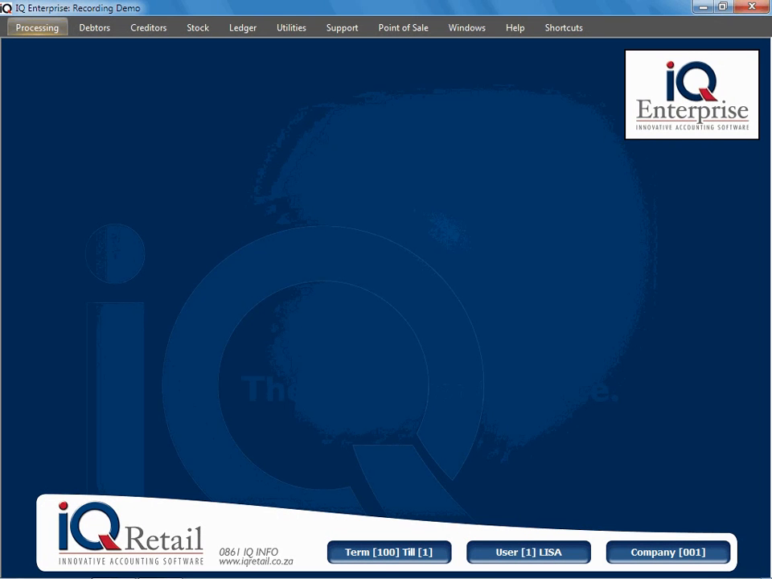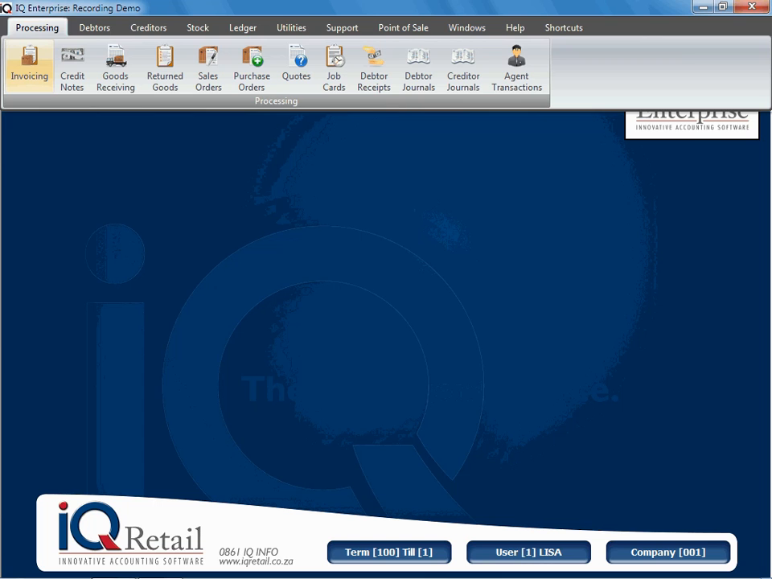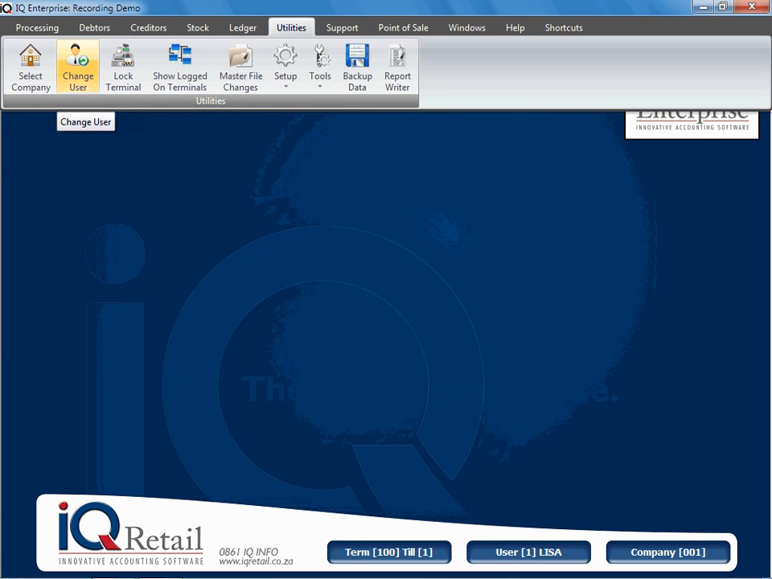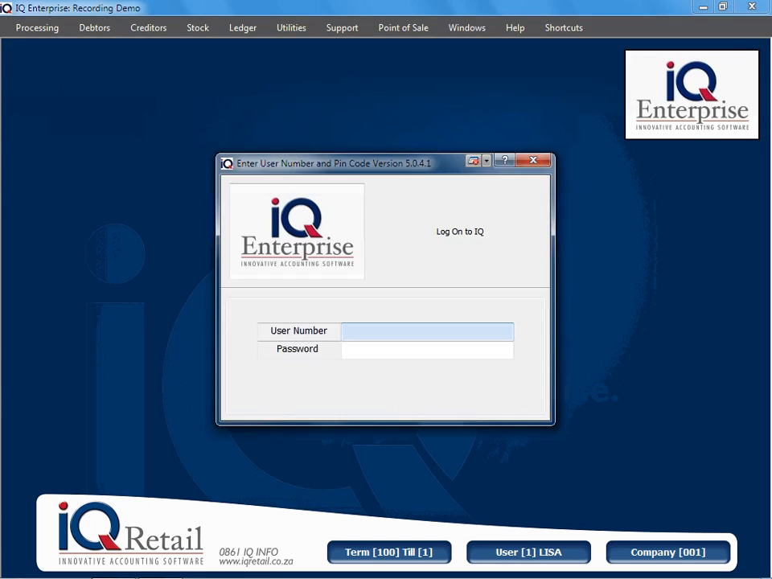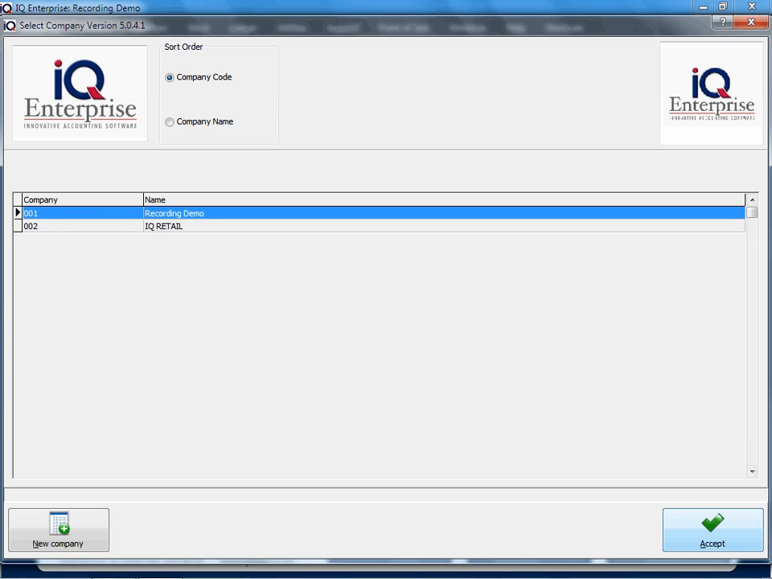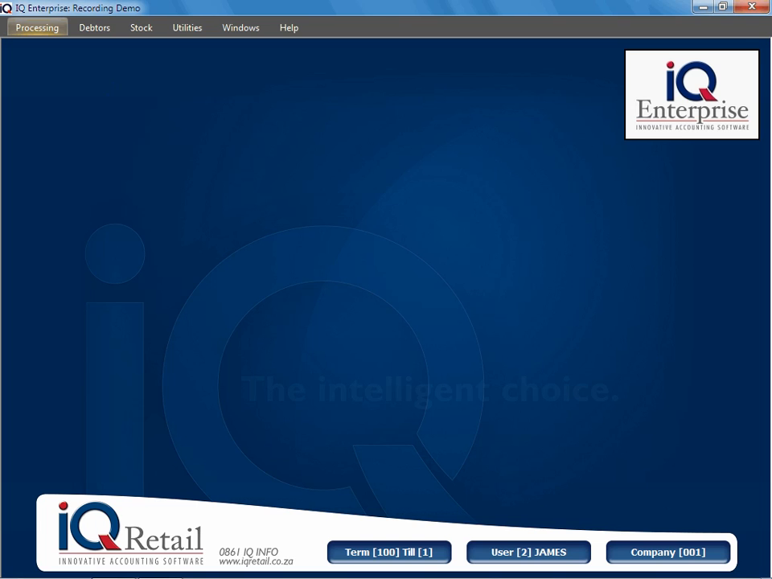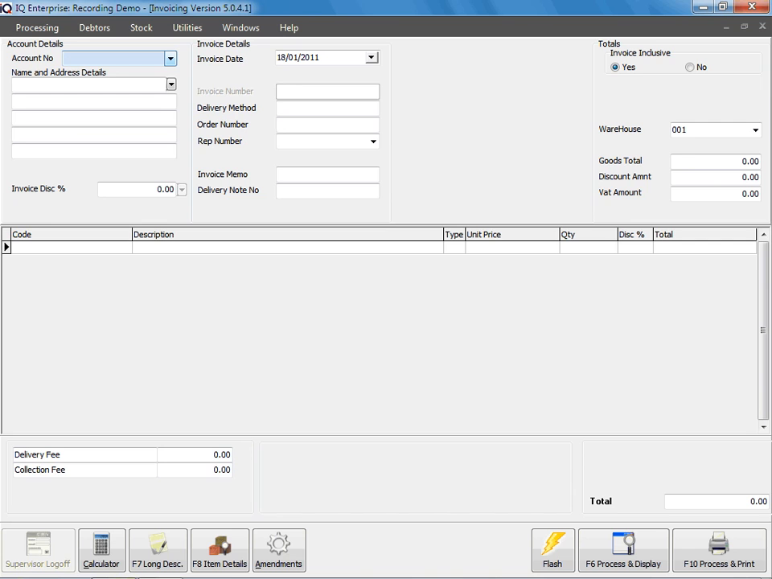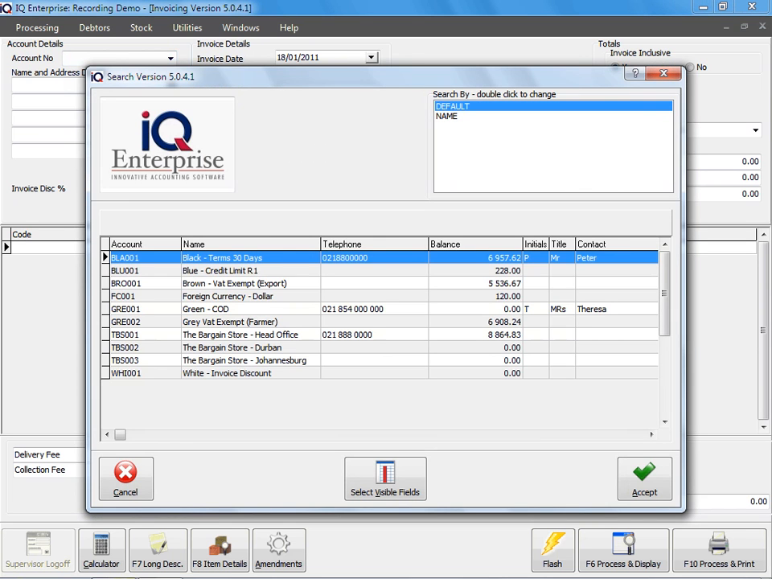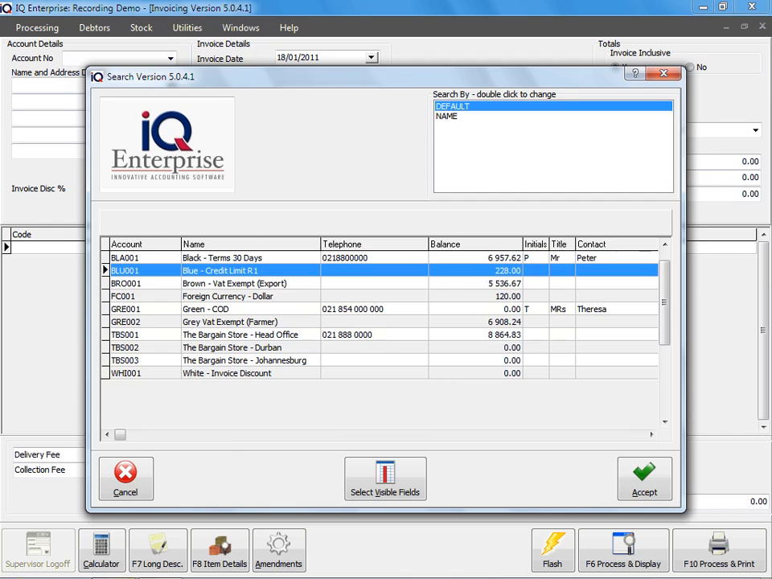In this training session, we're continuing to look at our invoice option, but I'm going to log in with a lower level user. I'm going to log in with user 2, select the company, and here you'll see even the menu options are fewer. I'm going to say process invoicing. And the data that I'm going to select here is a data with a credit limit of R1.